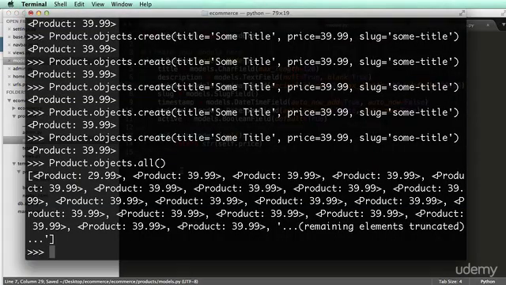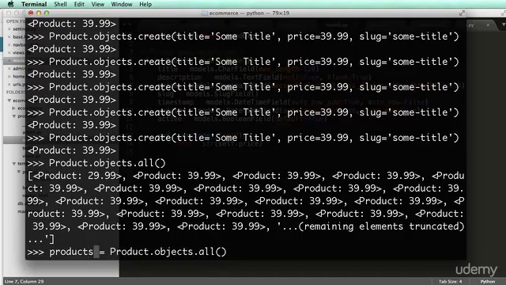So you don't have to know exactly what that is, but let's actually take a look at this. So I'm going to copy Product.objects.all again, and set it equal to products. Make sure it's products, not product.